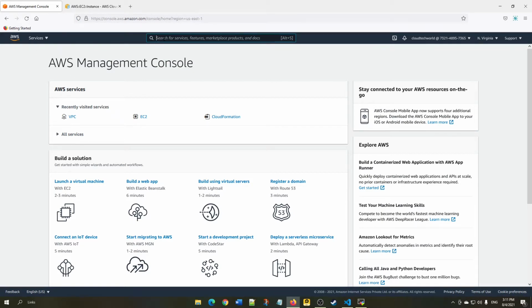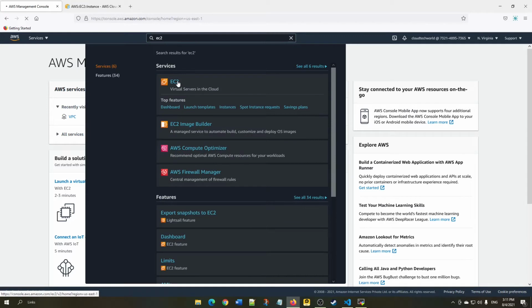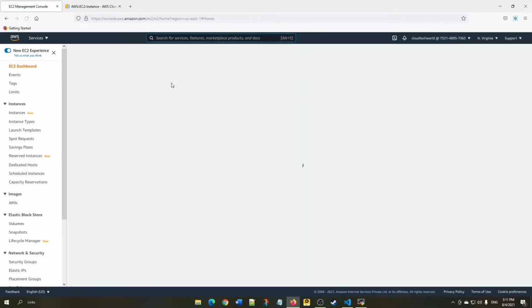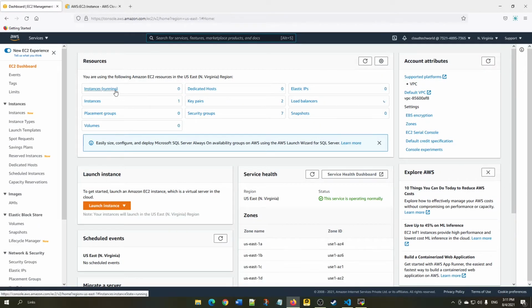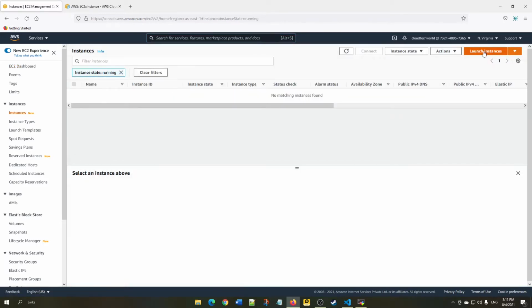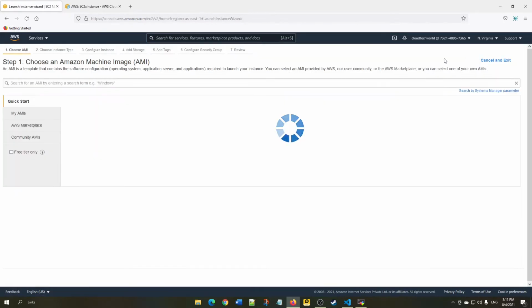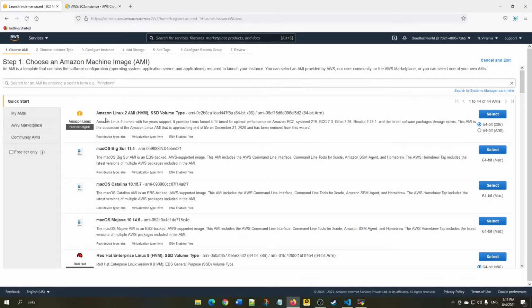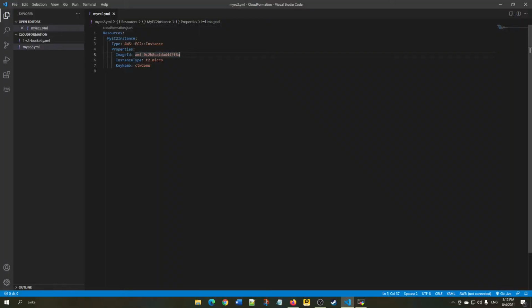So come to the AWS console, type EC2. Click on instances running. Click on launch instance. I'm going to make use of Amazon Linux 2 AMI. So we need to take this AMI ID. It says 64-bit x86 version. Don't take the other version, it won't be compatible with our free tier instance type. So take this AMI ID only and paste it in our ImageId here.